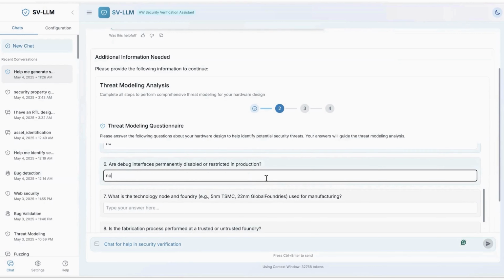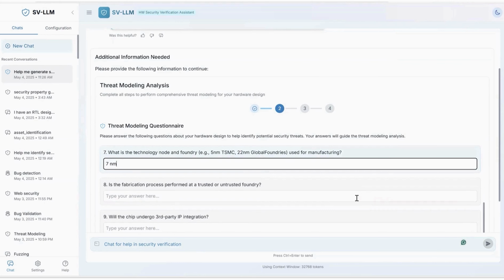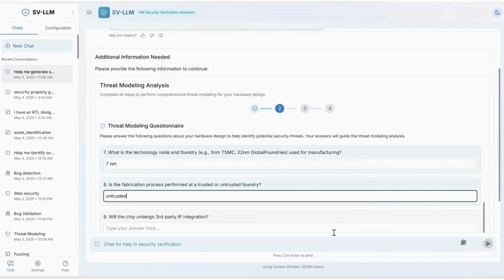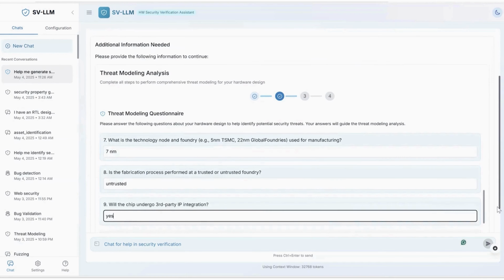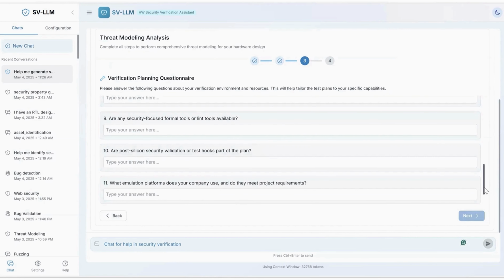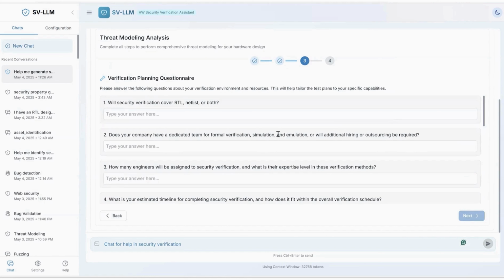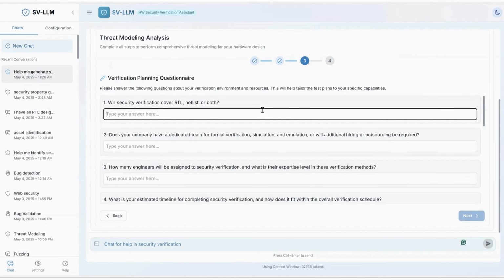For example, if the chip is manufactured at an untrusted foundry or uses an older node, it might be more vulnerable to fault injections or overproduction attacks. After answering these questions, the agent moves to questions about planning, the verification strategy, and testing capability.